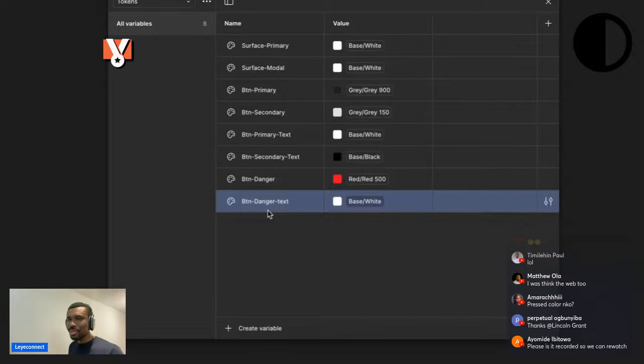Except Amarachi, you mean active state, not press color, because I don't know what you mean by press color. Do you mean when you tap the button and then it becomes active?